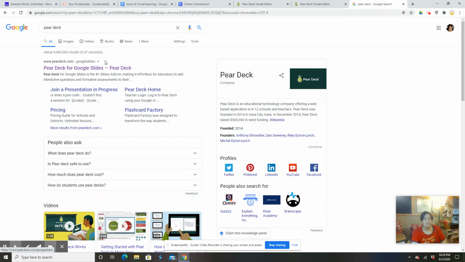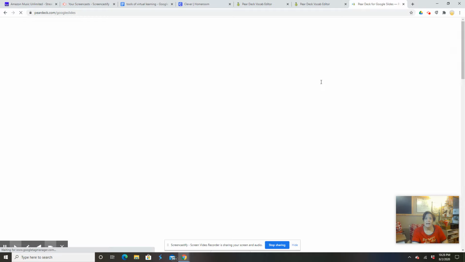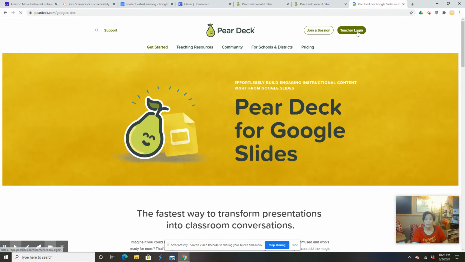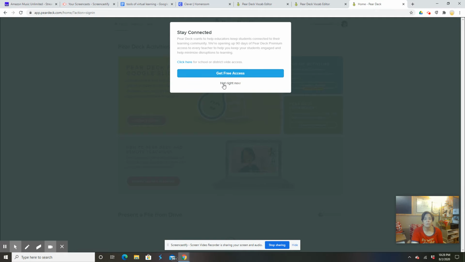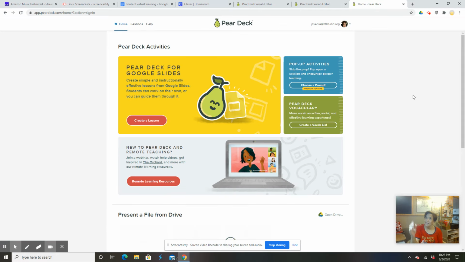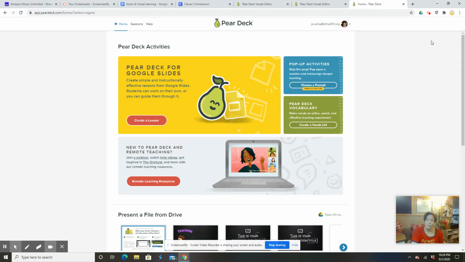And then what's going to come up is basically that. I'm going to log in as a teacher, and I'm already logged in because it's linked to my Google account. Again, another great tool that Google has. And I'm going to choose to create a vocab list.